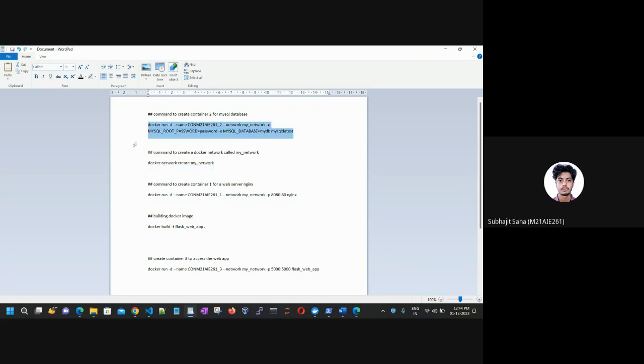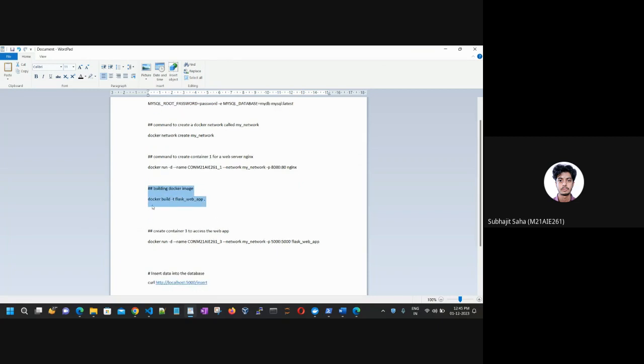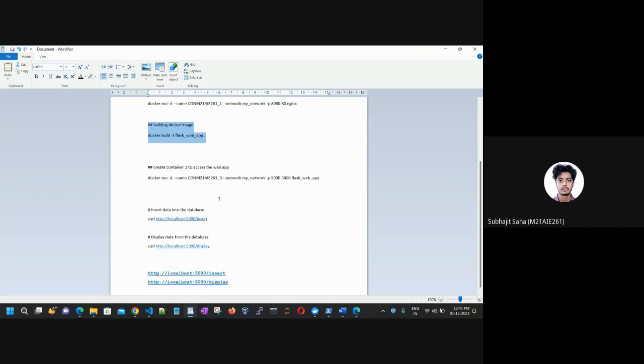This is the command I have used for setting up the MySQL database in container 2. I have to select the username, password, DB name, all those things. And this is the command for creating the Docker image: docker build -t flask web app dot. So we'll be creating a Docker image.